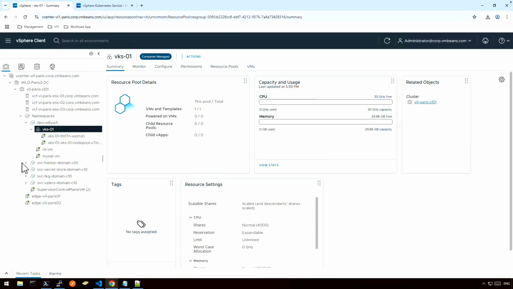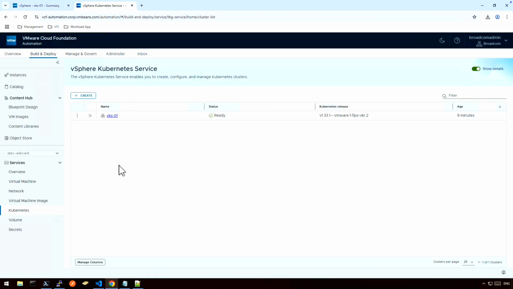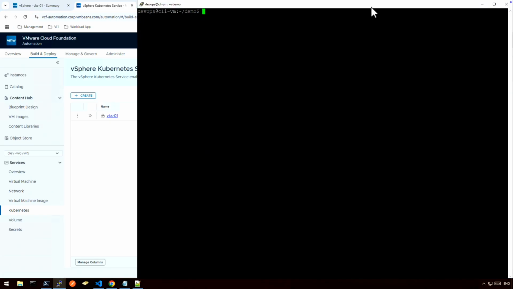So once this is available for me, if I go back to this view, I can see my cluster is ready. Now, I need to do a few more things because I want to be connecting to this cluster and deploying my workloads into it. So again, utilizing the VCF CLI, I'm first going to do a cluster list. This will give me a list of my clusters. I currently just have this one that I have deployed.